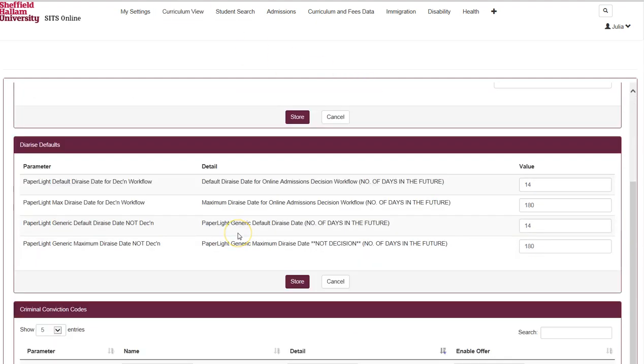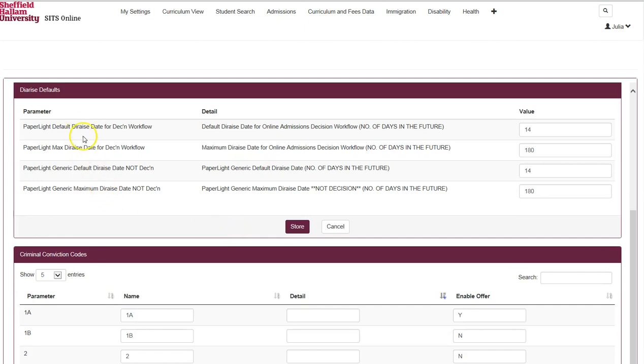So next, further down the screen, we've got the diarised defaults, and here you can see we can set default diarised dates. So the first one here is showing that the default date for diarising is 14 days. So the date when somebody tries to diarise a record will automatically show 14 days from today's date, and the maximum diarised date, which is 180. They're then repeated again lower down. Not entirely sure why, but we do need to update both of them just to make sure that they're right. Any changes that you would make to that, just click store and they'll be stored.